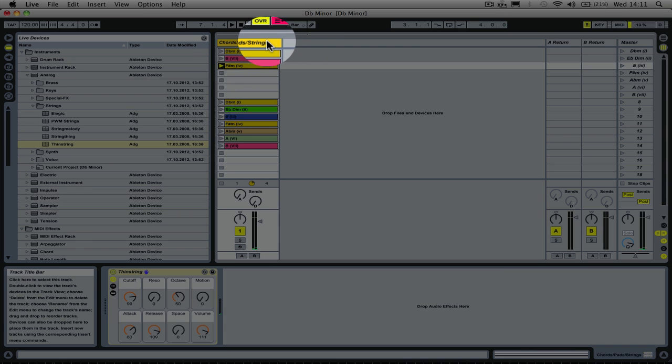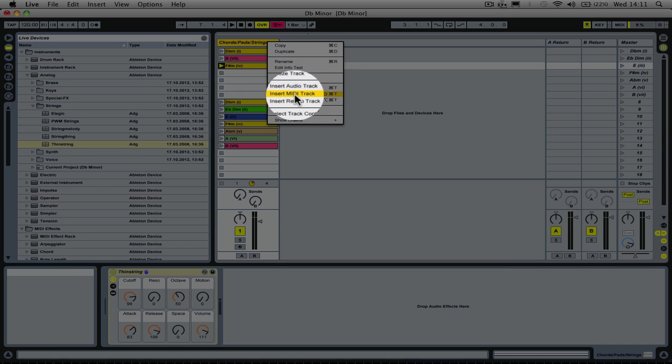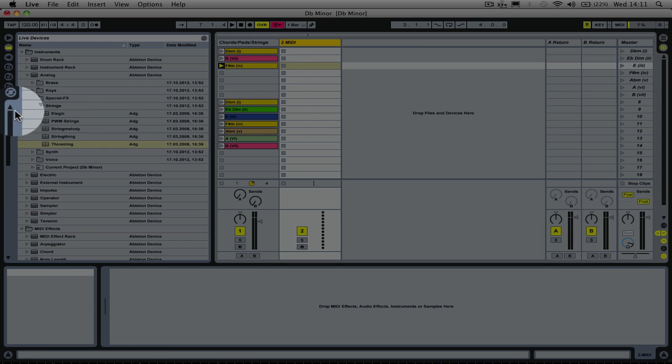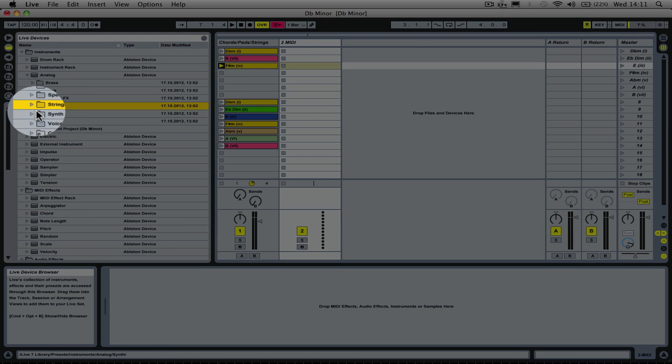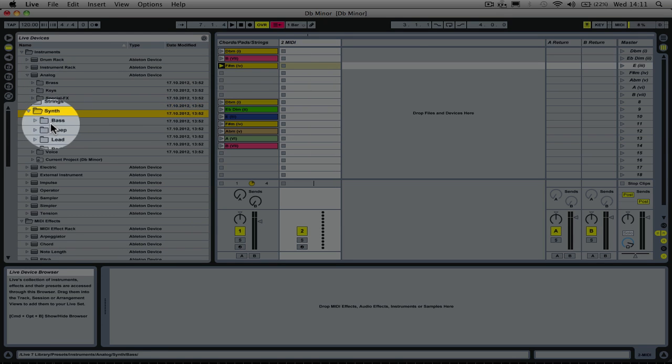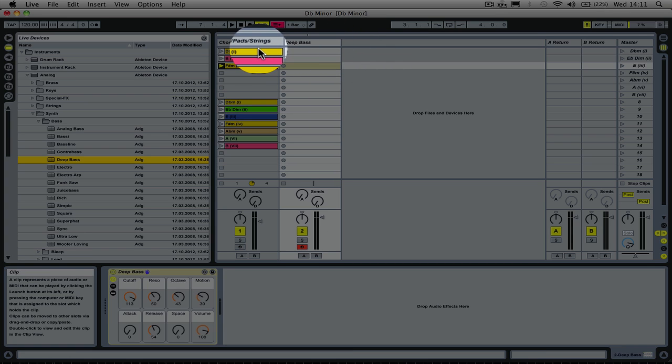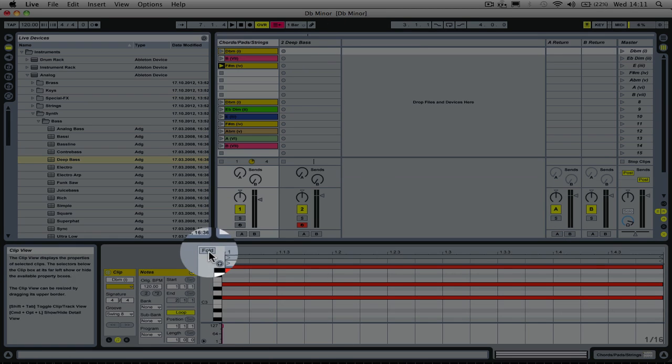Okay, so now we're going to have a bass part that's going to go with this. So I'm going to need to insert a MIDI track, and I'm going to need a bass instrument for it. So I might as well stay with analog. Go into synth sounds, we'll have a look in bass, and okay, we'll take this deep bass sound.